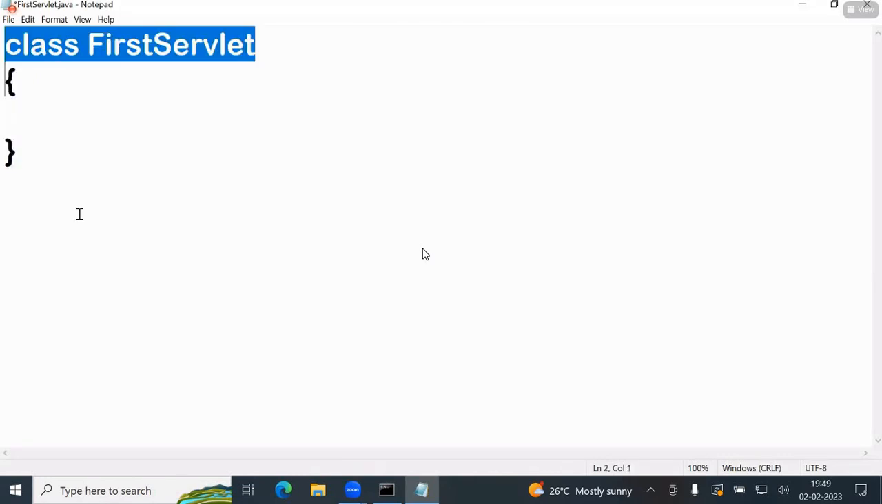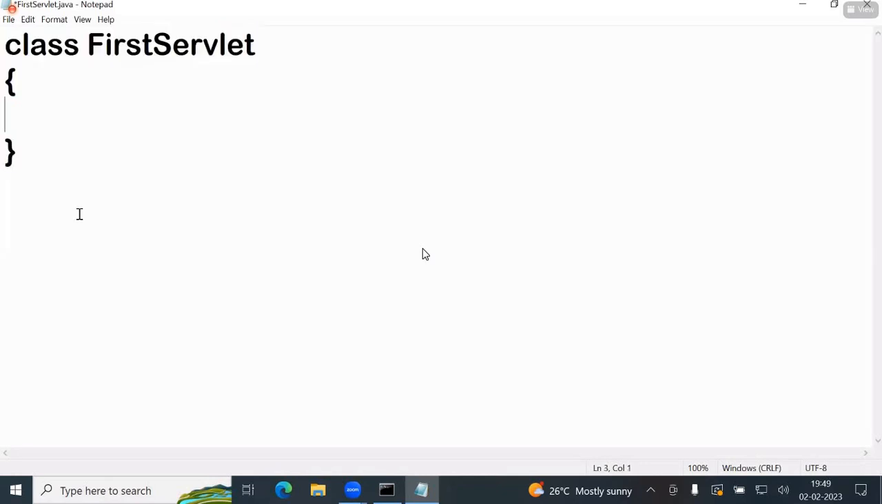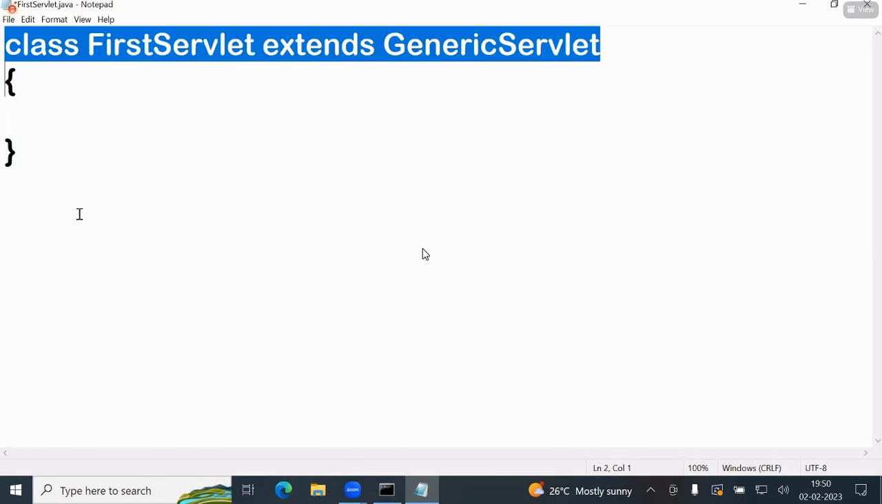Now, here to derive the lifecycle methods, what have we tried? Implements Servlet. If I implement the Servlet interface, how many methods are mandatory to override? Five methods. Is there any alternative way? Yes. What is that? GenericServlet. To derive GenericServlet, what have you tried? Extends GenericServlet. Okay. If you extend GenericServlet, how many methods are mandatory to override? One method. Which method? The service method. We have to override the service method.